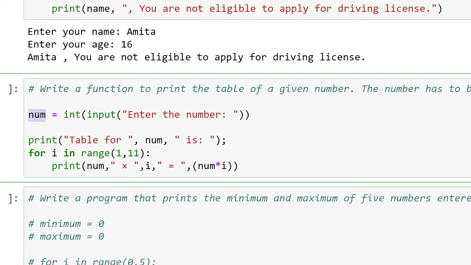You can store it in any variable. I have stored it in the variable named num. Now when I have to print the table, I am writing a print statement, which is again optional, but for better readability I am displaying this print statement just before the table, that the table for the number entered by the user is, and then I am printing the table.